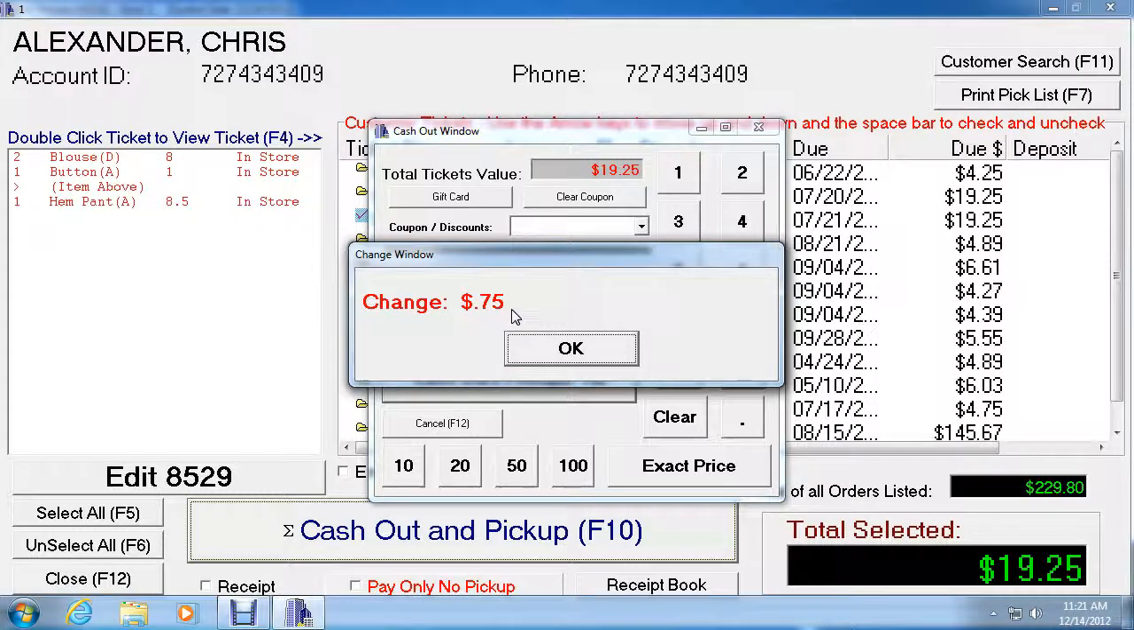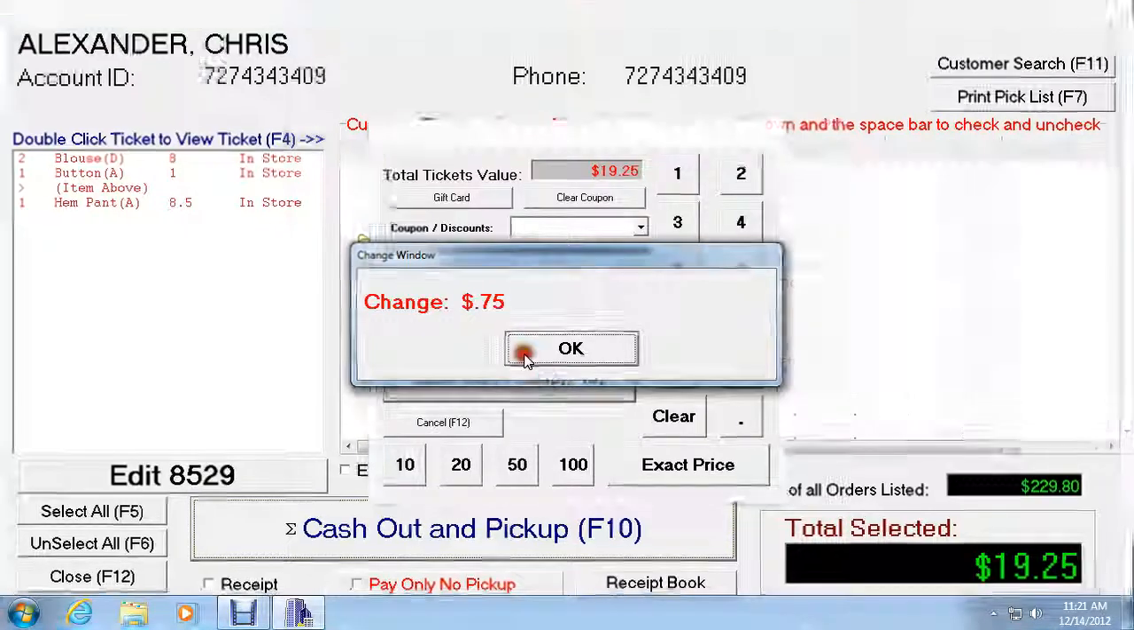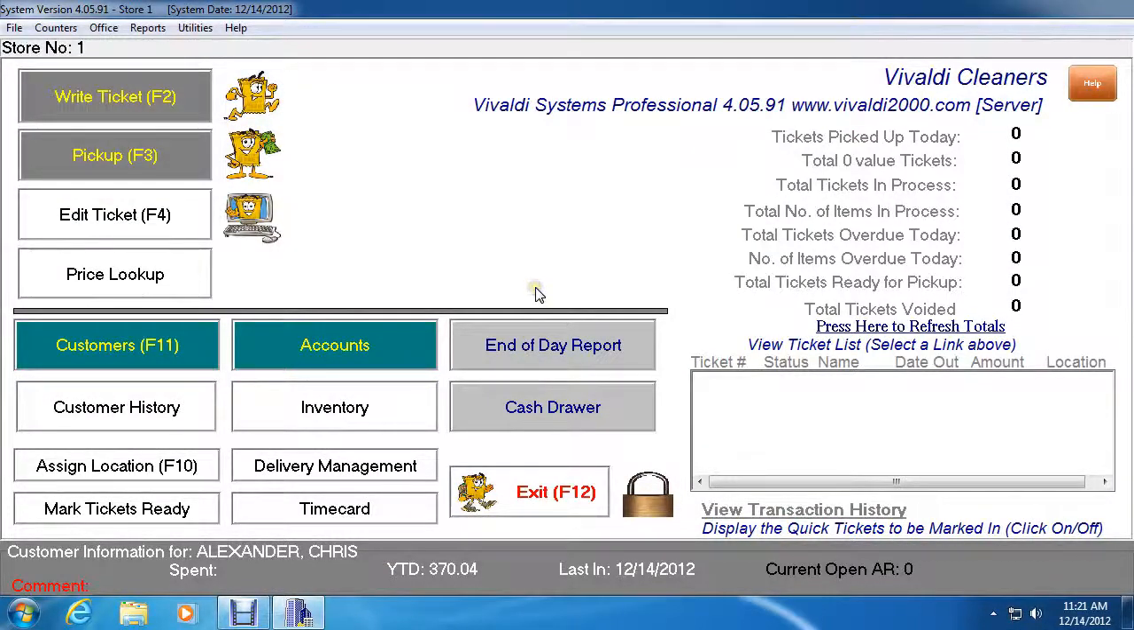At this point, if you have a cash drawer connected to your computer, the drawer will pop open. Once you're done giving the customer the change, just click OK on the window, and you're back to the main menu. And that is how you pick up a ticket.